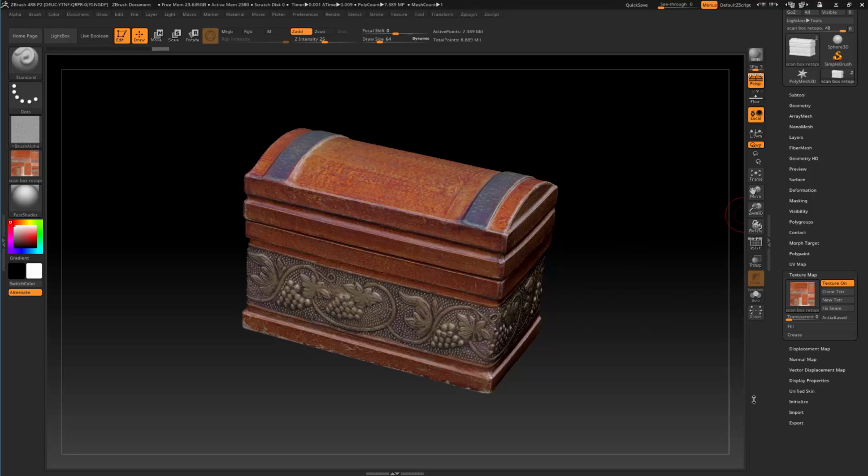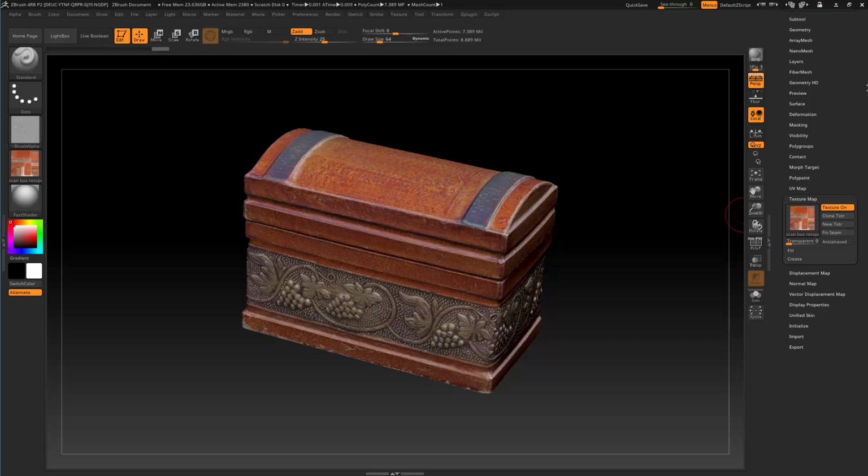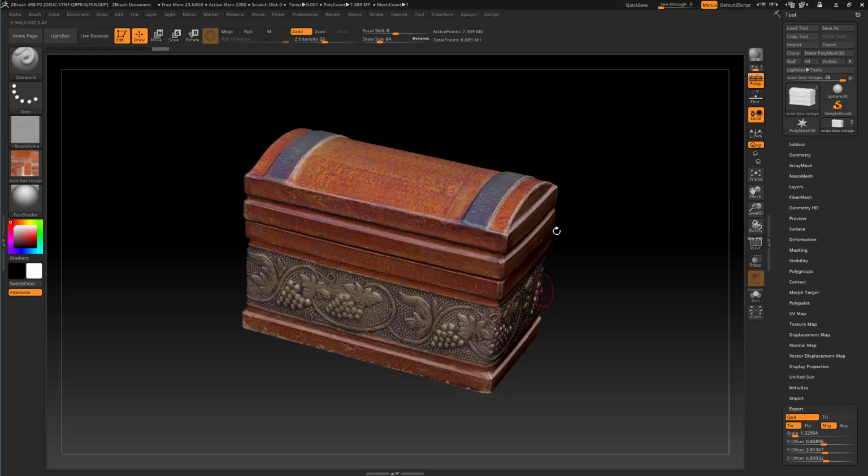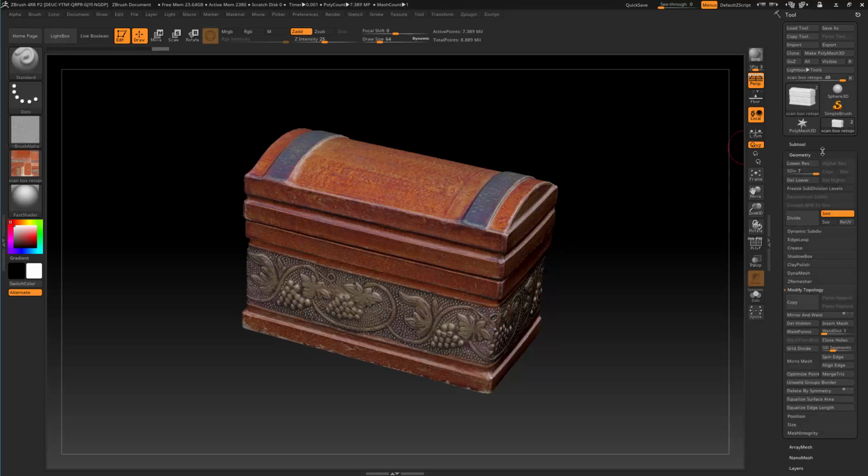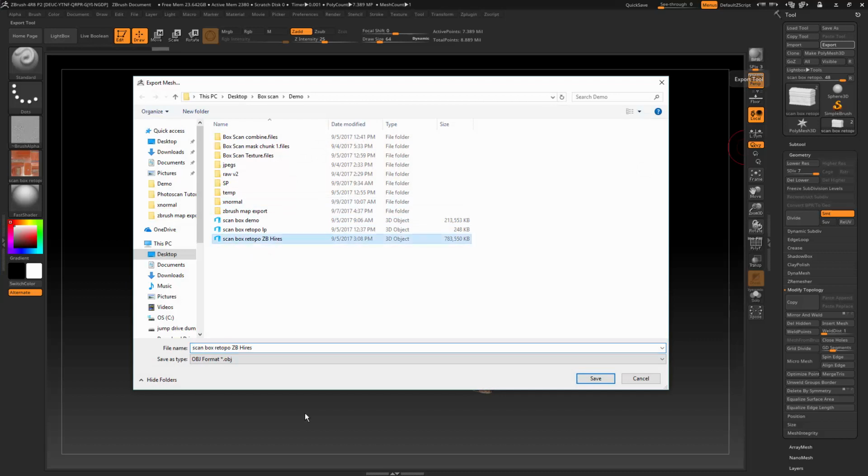So we'll be exporting as OBJs. I want to make sure I go to the Tools panel, go all the way down to the bottom. I want to go to Export, and I want to make sure that Group, so Export Subgroups, is turned off when we export as an OBJ. So that's something that's really important. So right now we're on the High Poly. Let's check it under the Geometry tab. There it is, Highest Subdivisions. We'll go up to the top of the Tool panel, find Export, and we'll do scan box retopo ZBrush high res, and this one's going to be version 2, and I'll save this out.